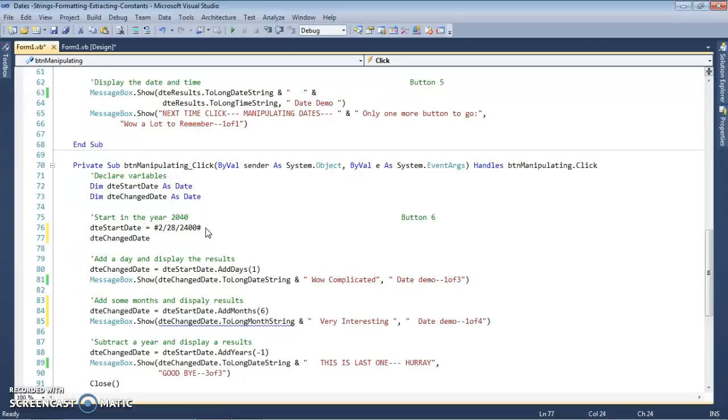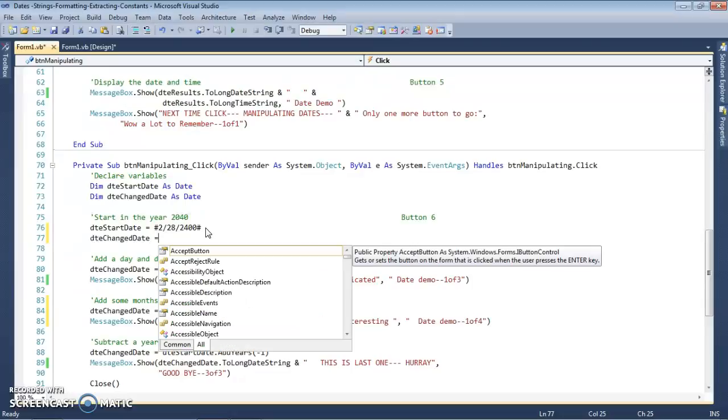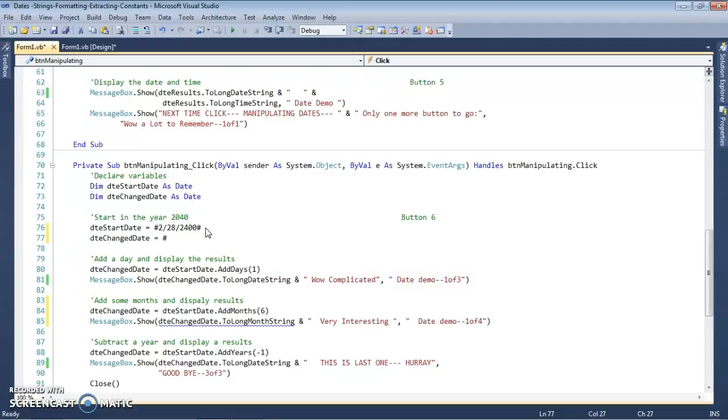Space, equals, space, pound, 9. I don't think it's going to like that space. I think it's going to want 2. So 29. And we'll go 9999 pound. We'll see if that even works.